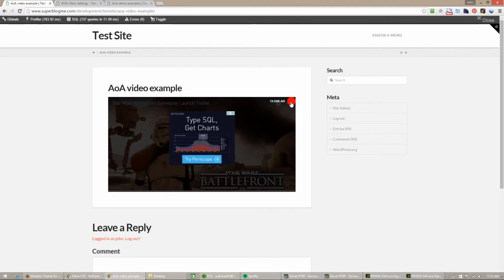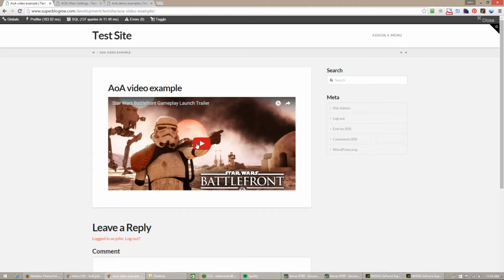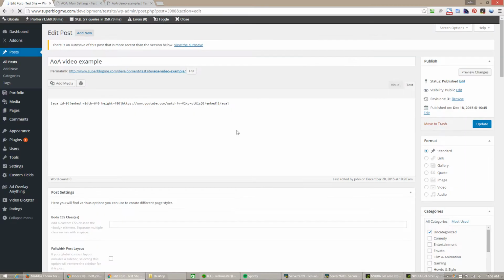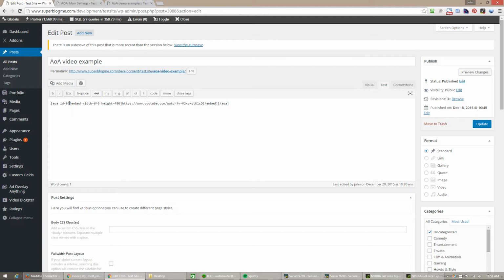So the user will have to close the ad, and then they can play the video or interact with the content underneath. And it's very easy to set up an ad overlay. It just uses a shortcode around the content. Here's our video. It's embedded. And we just surround it with our Add Overlay Anything shortcode with the ID number of the ad that you wish to show. Fairly simple.